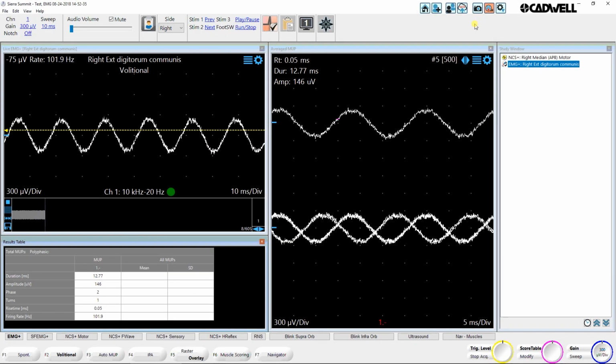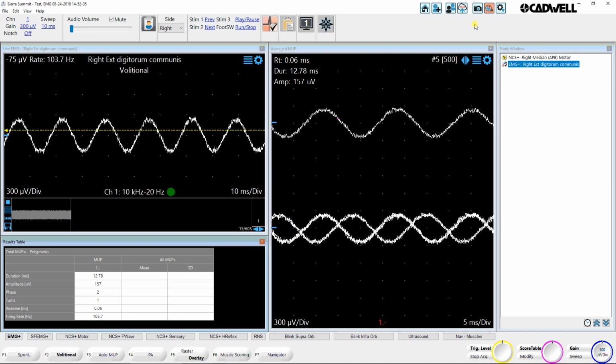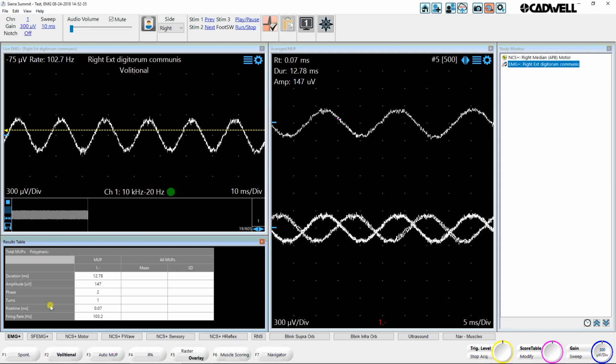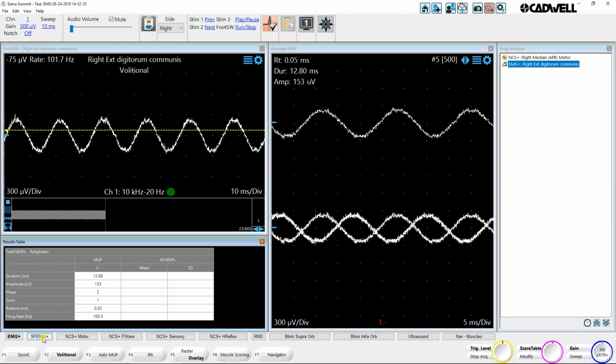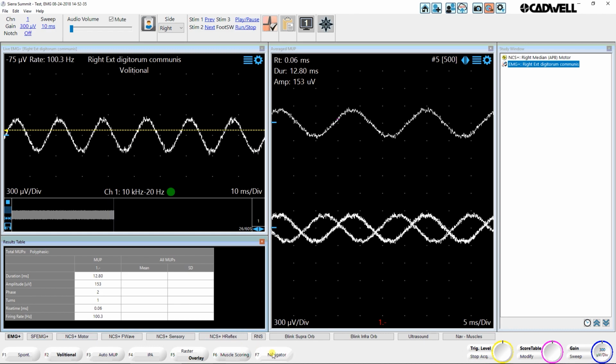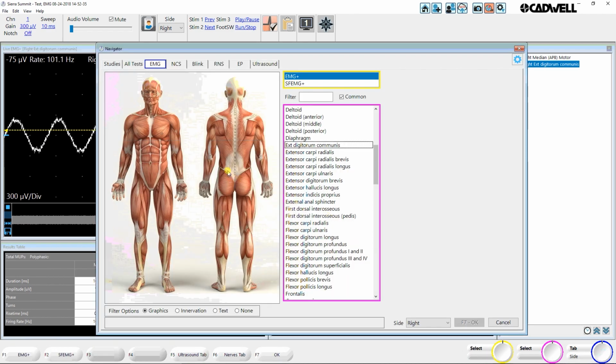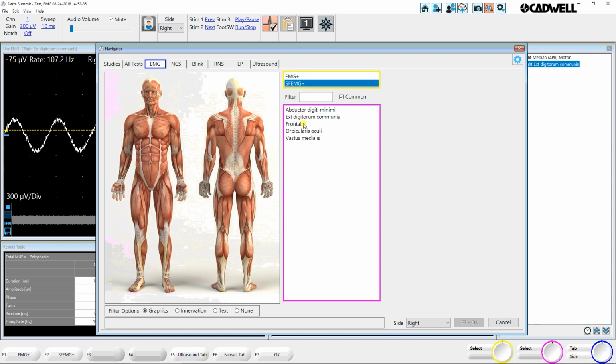This is a brief tutorial of the single fiber EMG Plus software in Sierra Summit version 3.1. To get into the single fiber EMG software, you can either get there with a shortcut key. If you're already in EMG, you can just click single fiber EMG Plus and it'll bring up this muscle in the single fiber protocol. Otherwise, go into your navigator and go into your EMG tab and then pick single fiber here and then pick the muscle that you want to do here.